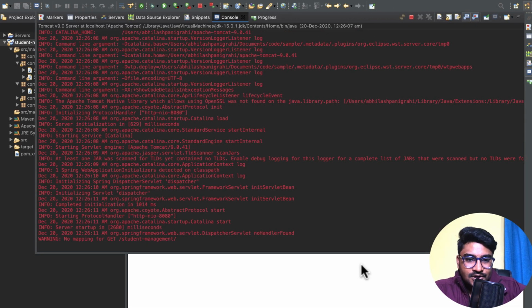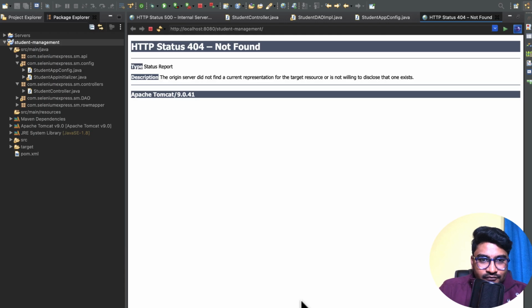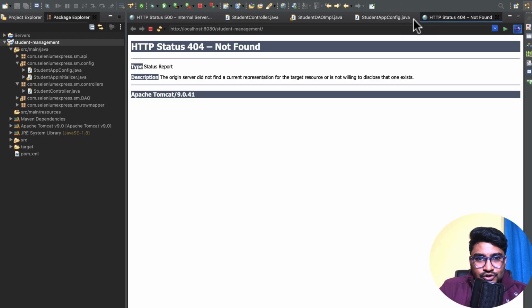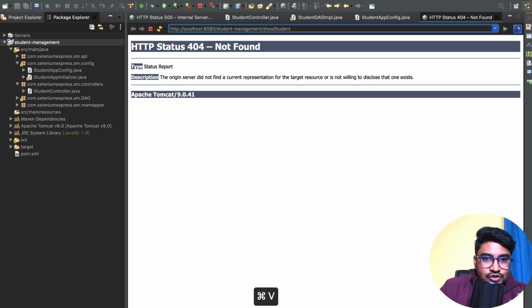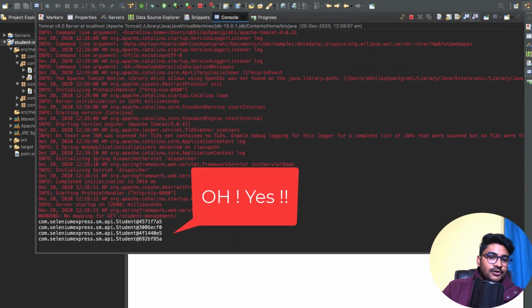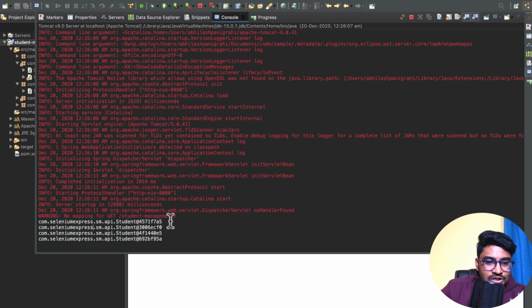Obviously there should be a 404 because with the root URL, we have not configured anything yet. But right now I need to go to my controller and copy this URL again. Let me go back to the new page, paste it here and press enter. Oh, there you go. We get everything. We get our data, right? There are 4 student objects here: 1, 2, 3, 4.